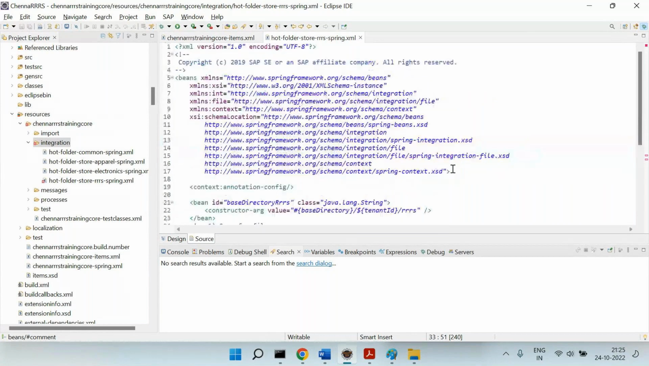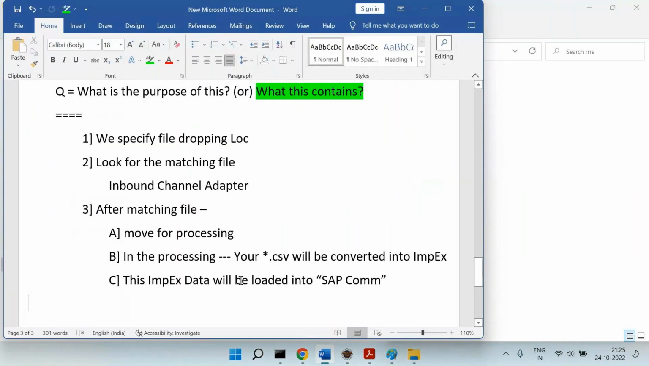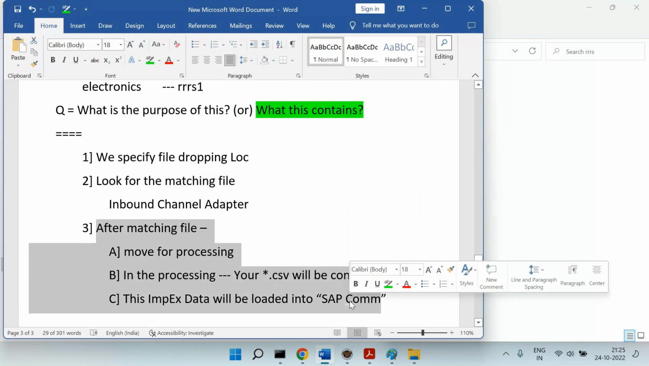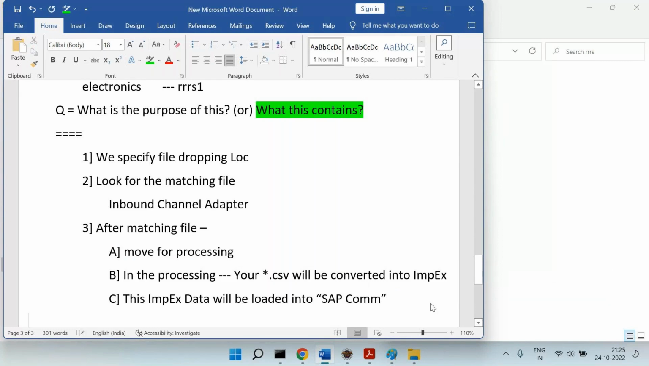So this is the purpose of this file. This file majorly has three activities: specify the file dropping location, look for the matching files, and move for processing. After moving for processing, your CSV will be converted into MPEX. That MPEX data will be loaded into SAP Commerce. That is what we need to see now. So, any questions?